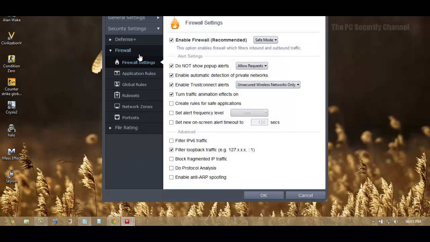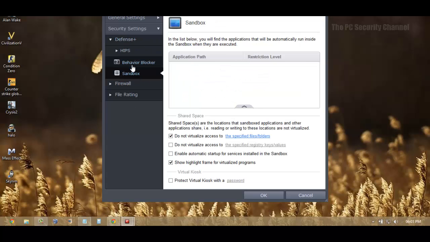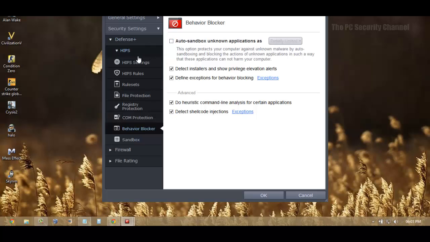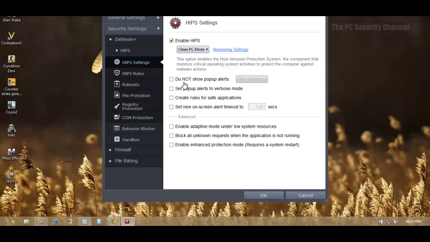Now, what I do is I don't use the sandbox. I turn it off. By default, this is the way it comes, but I like to turn it off, and instead I turn the behavior blocker off and I enable the intrusion prevention system. And I turn it to clean PC mode, so it knows that my PC is clean, and of course it is.